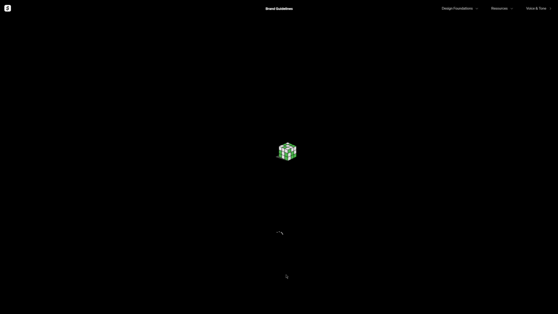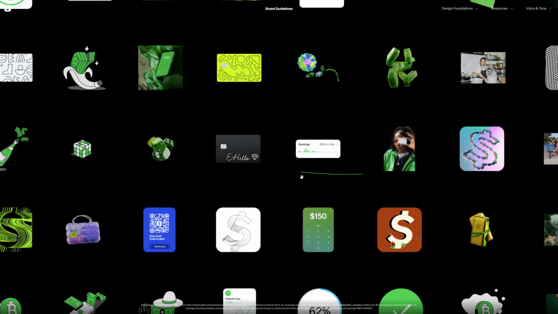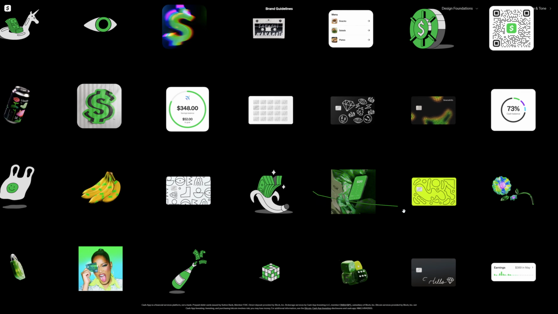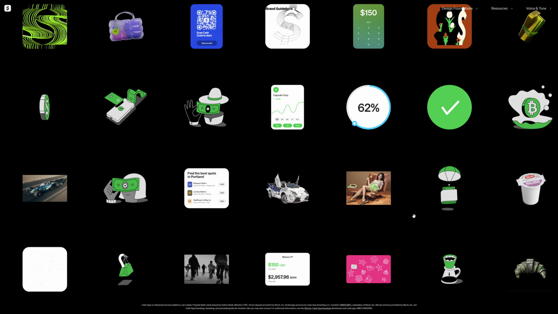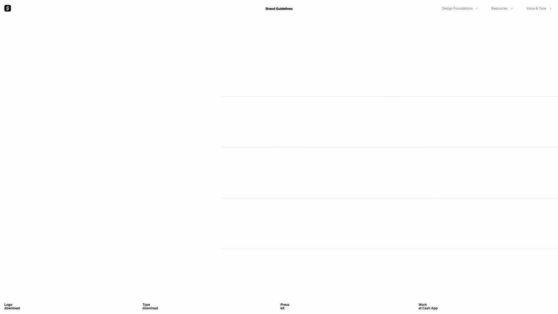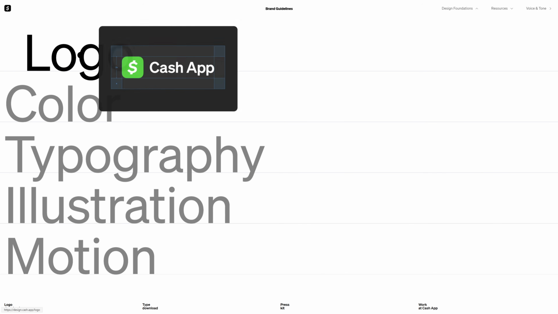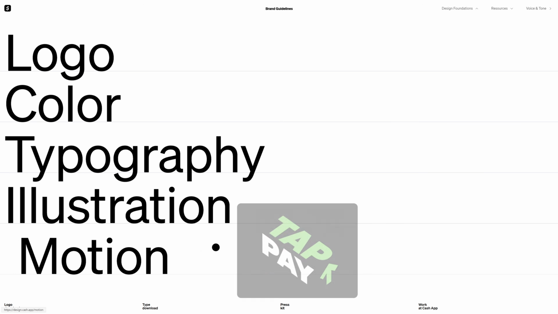Luckily, this isn't actually what we're going to look at. This is cool to kind of see some of the brand assets. Oh, look, you can kind of draw too. But this is kind of cool to look at some of the brand assets in general. But what we're going to look at is this up here, the resources. Nope, the design foundations. So we are mostly interested in typography.